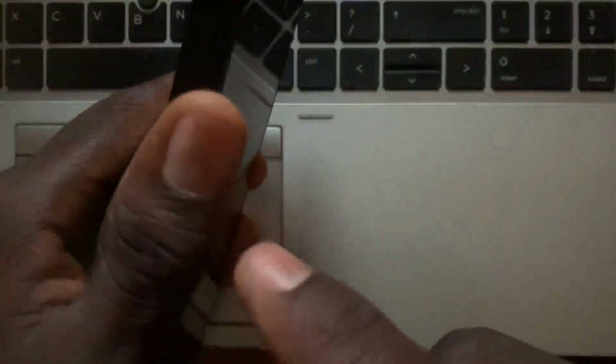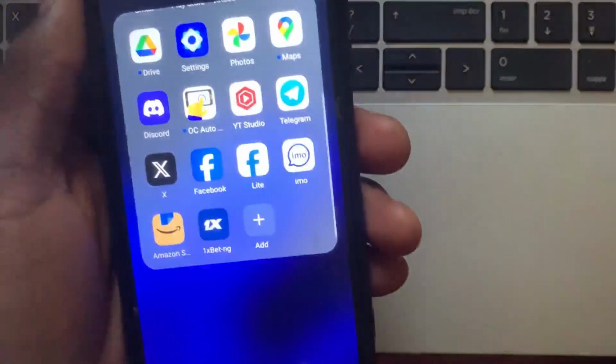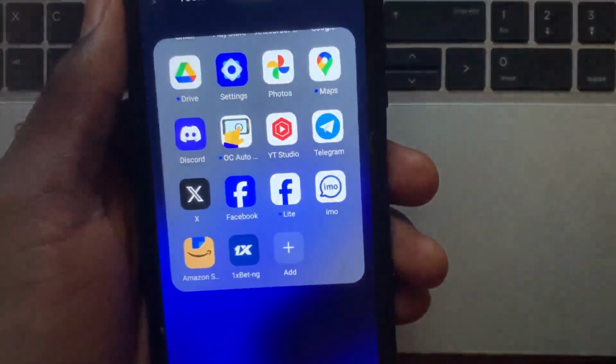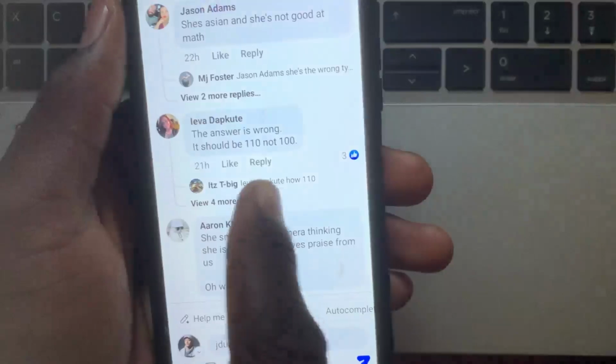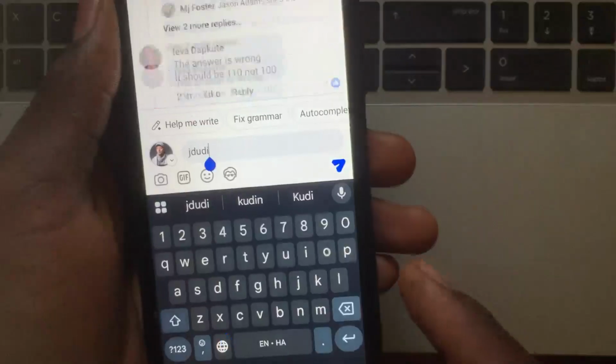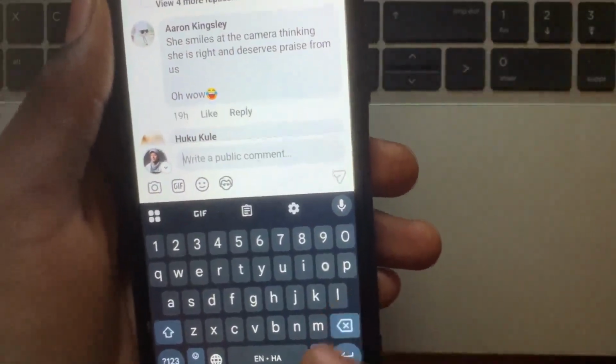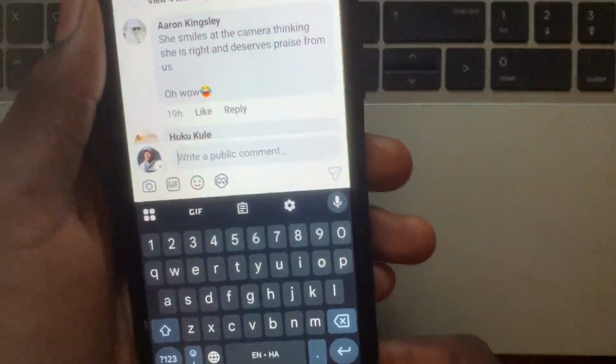After you restart your mobile phone, go back and open the Facebook app, like this, and try to make the comment. If you try to make the comment and you still get the same message which says you can't use this picture right now, then try this second method.